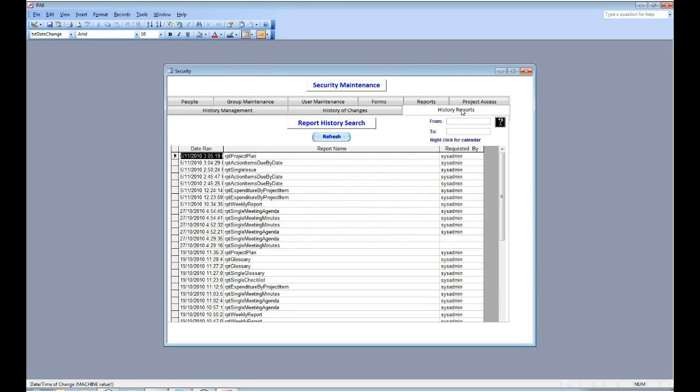We can also track the reports. Who printed what report and when did they print it? So every report is listed and when it was printed and who requested it.